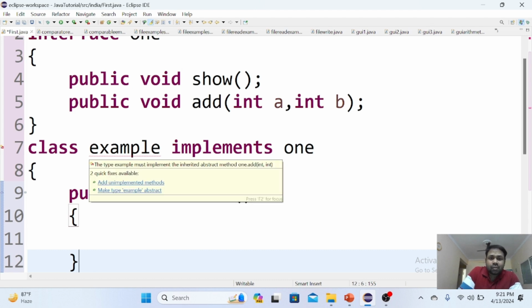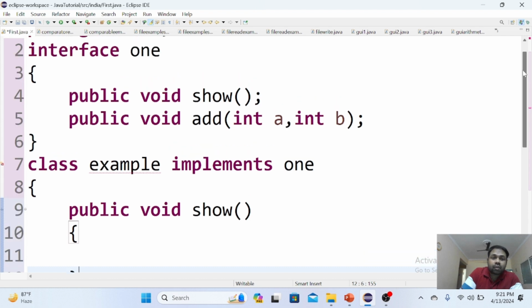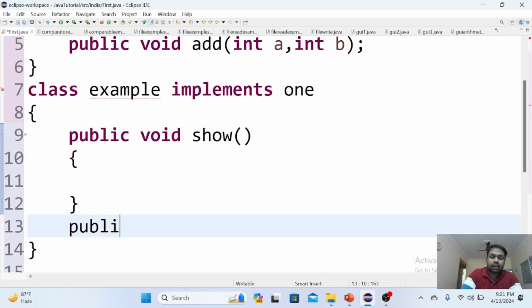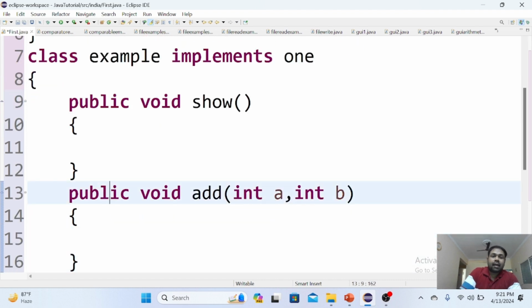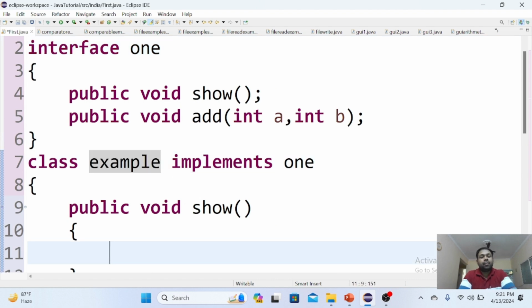Why, do you know? Still I have not used all the methods belonging to the interface one. Show is done, but add is not yet done. Now I have to use that also. Public void add, int a comma int b, and the functionality will be written here. And see here at the seventh line there is no error. And you may ask me, what is the code to be written here? Anything, the code which is required or suitable for this class, the functionality can be written here for this method.